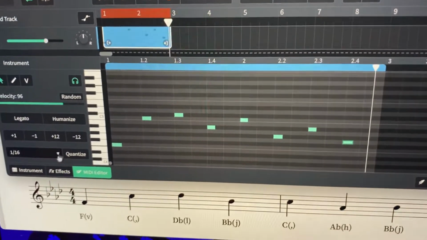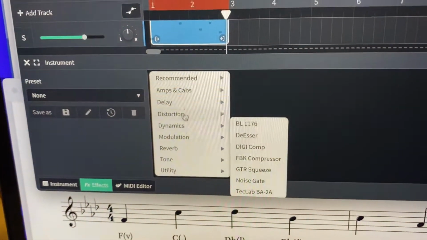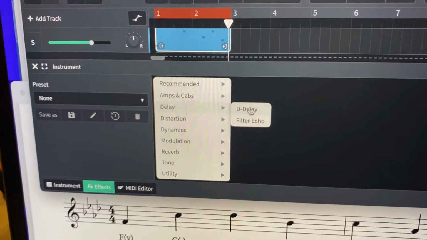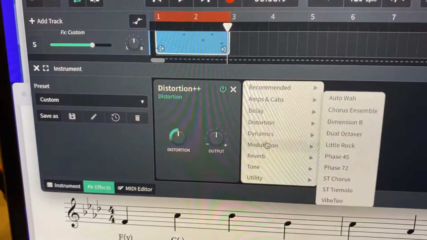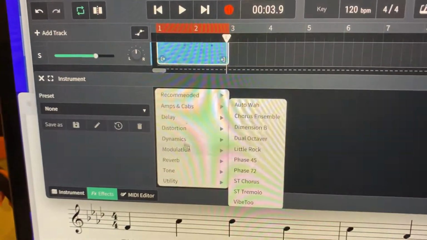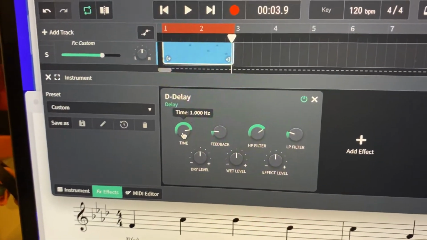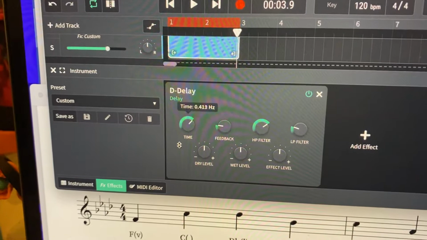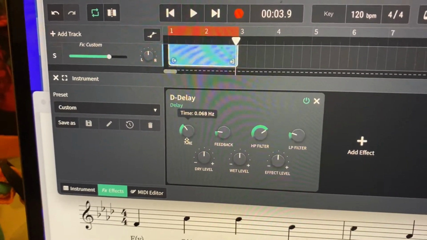Now, if you go to effects and you click on add effect and go to delay and choose delay. Do that a bit fast. Effects, add effect, delay. Set this to 0.44. No, not 0.44, 0.044.